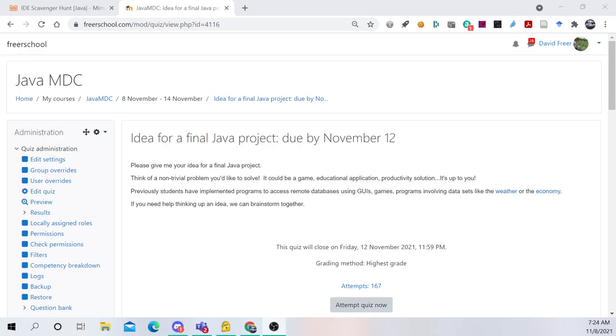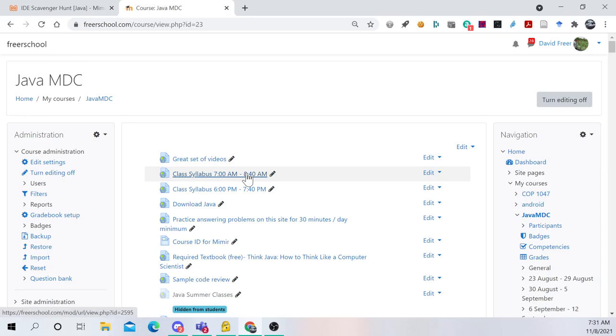On the class page, when I press refresh, I can see that it was 167 ten minutes ago, and now we're at 168. So one student managed to get their idea put into the system. And I did say we'd wait about 10 minutes, so it's fine, right? It wouldn't be good if we took the whole class just for writing this and thinking about this. I mean, it wouldn't be the worst way to spend class time, but there's a lot that we have to do. So, if we go back to our syllabus here, we can see 7 a.m. to 8:40 a.m.